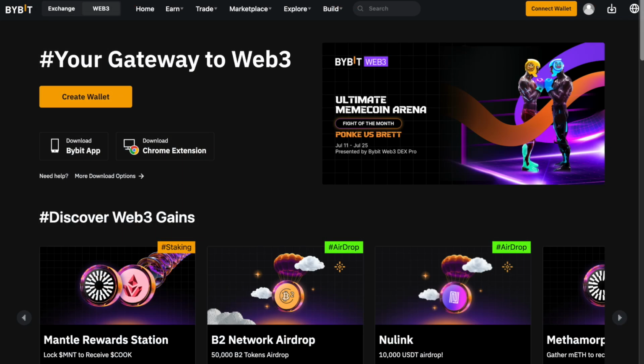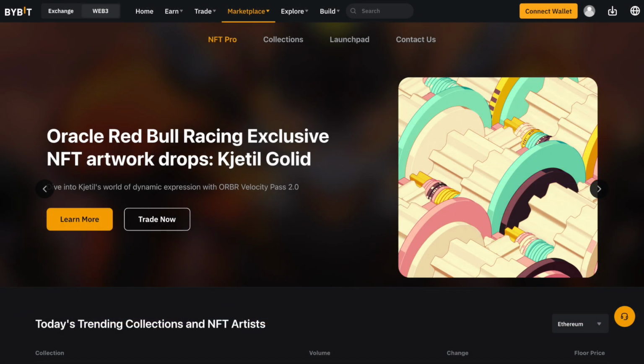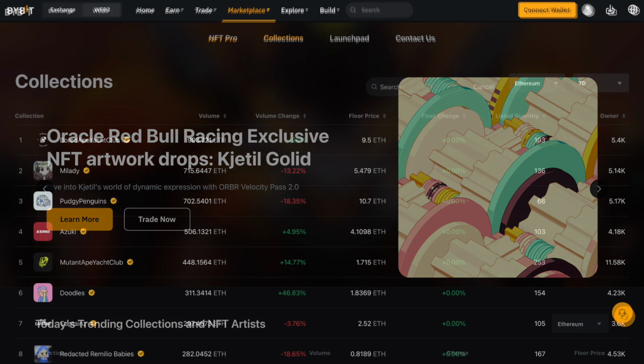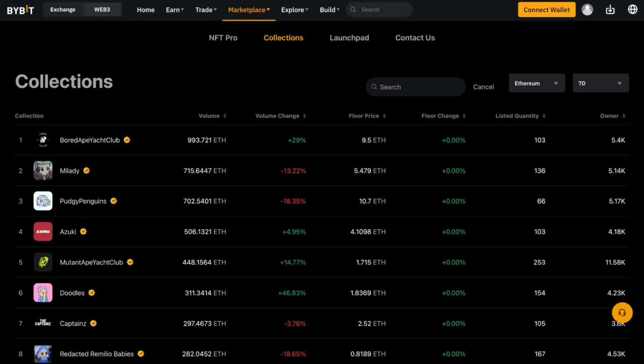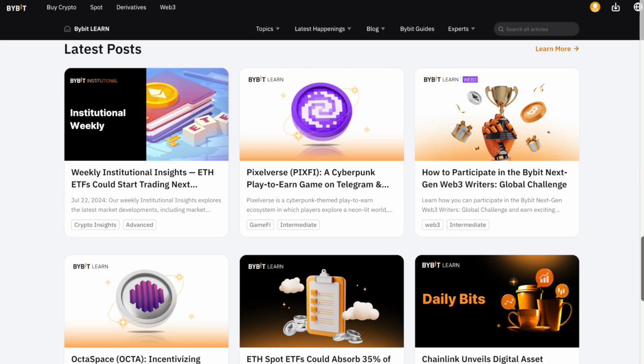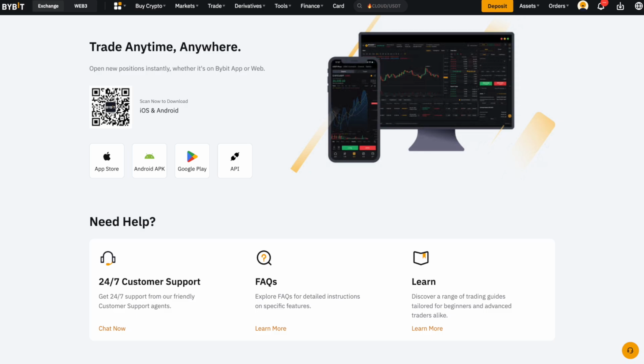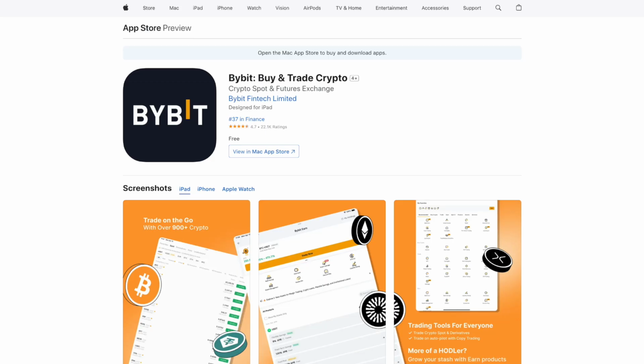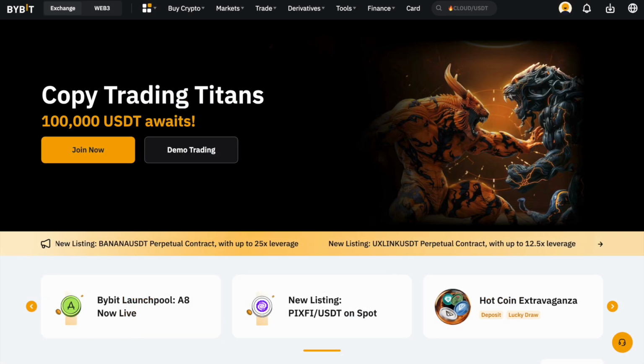For those interested in Web 3.0, Bybit offers its own wallet and decentralized exchange, and you can also explore, buy and trade unique NFTs with creators worldwide on their NFT marketplace. In addition to trading, Bybit has expanded its services to include educational resources through Bybit Learn, where users can access articles, tutorials and webinars to enhance their trading knowledge. Now, Bybit is available on desktop and via a mobile app, which you can download from Google Play or App Store. For the purposes of this tutorial today, we're going to be showing you the web platform.